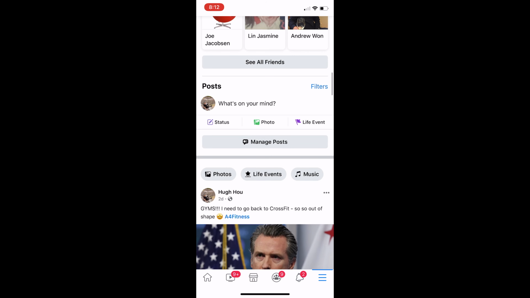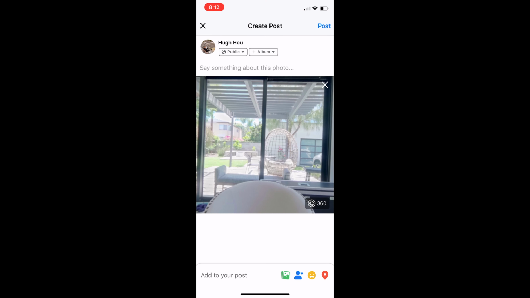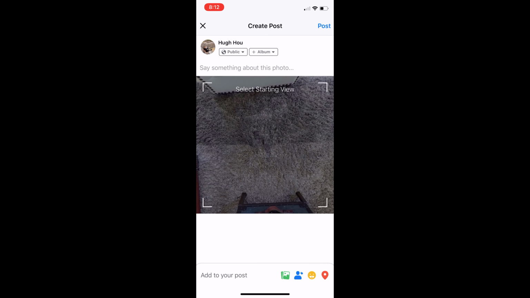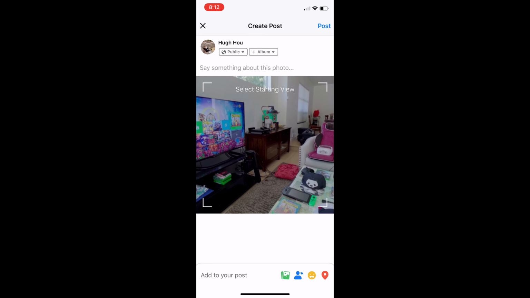Now save again, open up Facebook, create a new photo post and upload that 360 photo. Look at that! All the metadata is correct and you got yourself a 360 photo without touching a computer. Also, no tripod lag. Awesome. That's it. Very easy and simple, but really powerful.